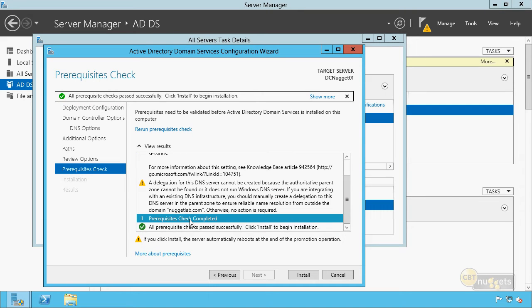It does a lot of prerequisite checks, and if one of these gives you a red symbol pointing out that it's kind of a showstopper, you can't really proceed at that point. Then you can try to go back and fix it and then rerun the prerequisites check.